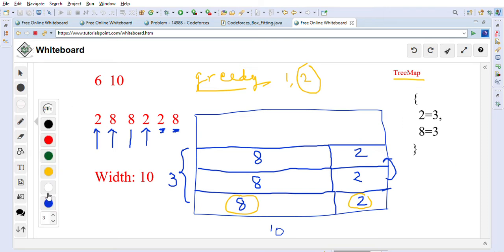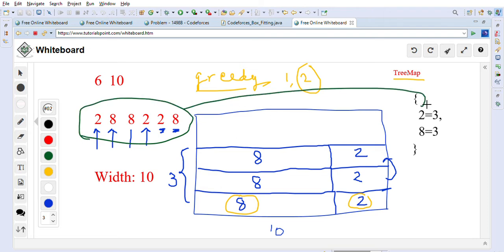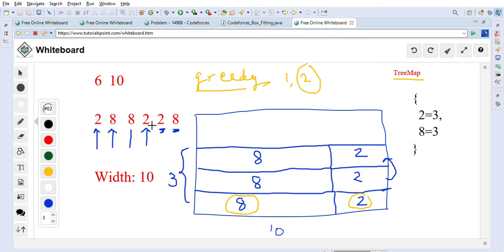This is our given set, right? So we are going to prepare this frequency map for this given set. So 2 occurs 3 times, 8 occurs 3 times, and in a TreeMap there is a method which will give us the answer once we know how much width is left, right? For example when we start here in the beginning the width is 10, right? So we will check in this TreeMap what is the maximum value which is available less than or equal to 10. So 8 is available here, right?